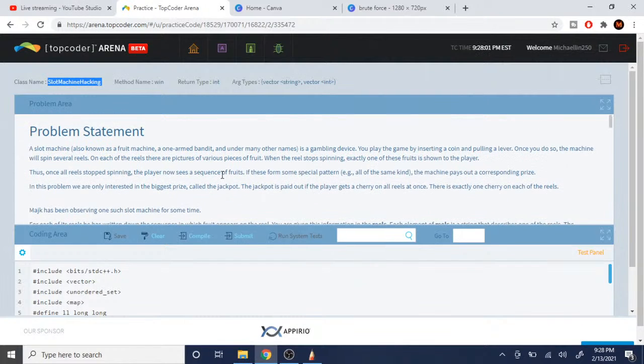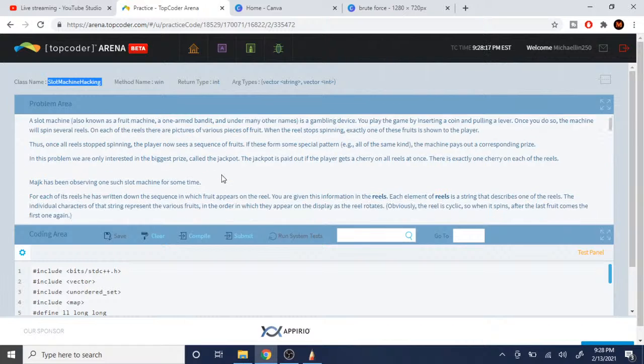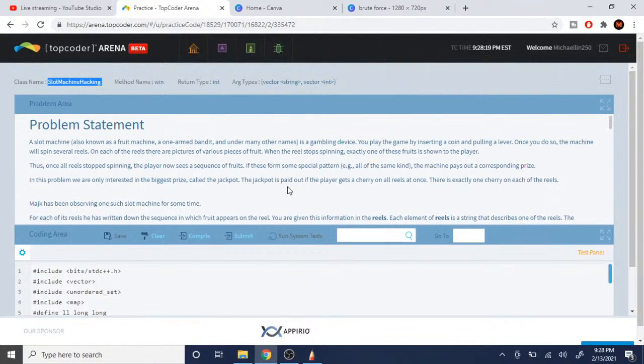But yeah, so what is this problem statement? This problem statement is a little more tricky to understand. But if you understand the gist of it, it's actually not that hard to simulate, because it's just a simulation problem. Okay, so basically you have slot machines that have a bunch of characters, right? You play the game by inserting a coin and pulling a lever.